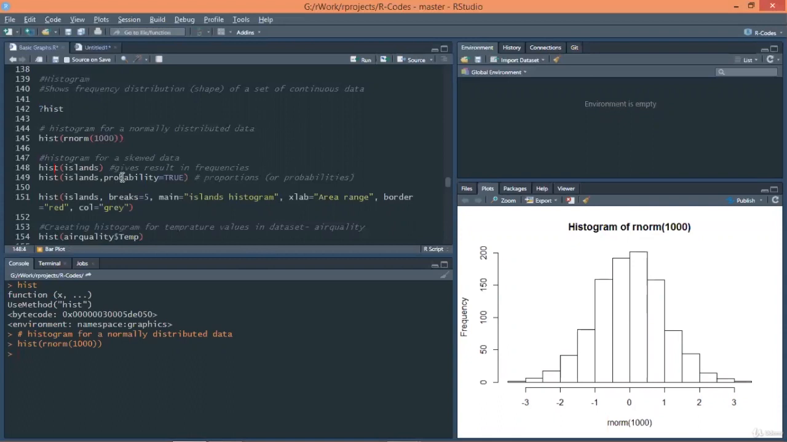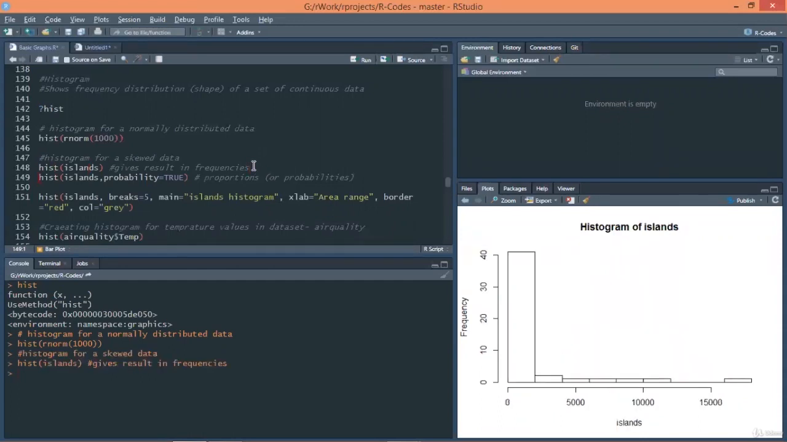If you want to build a histogram for skewed data, that is not normally distributed, with different values and frequencies, there is an inbuilt data set called islands. It is a data set having the area of different islands. It's a vector of length 48. Let's execute this command, and you can see it is skewed data. That means on one side the values are high and on the other side very low.